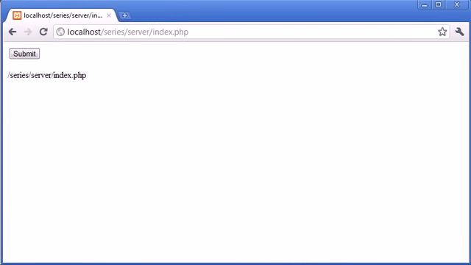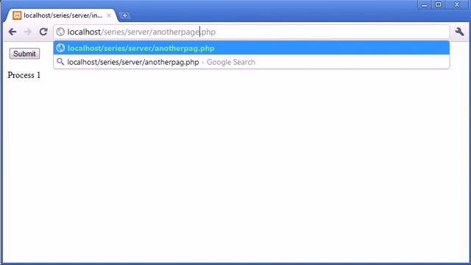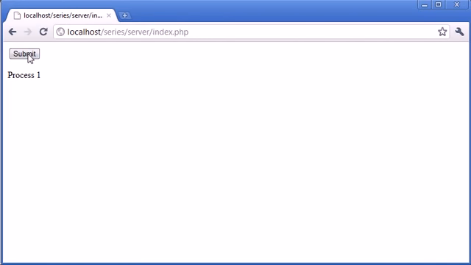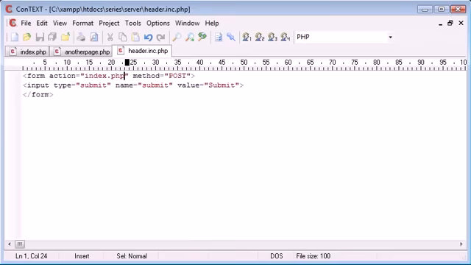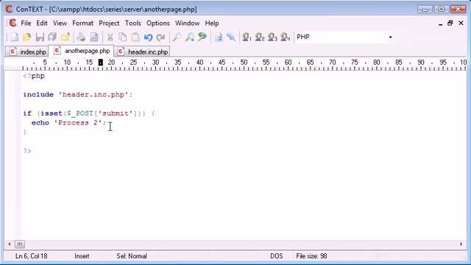So we've solved half of our problem. Let's refresh the page, and I click submit, and it comes up with process 1. But now if we access the other page, you can see that when I click submit, we go back to index.php. However, what I want to do is stay on another page.php, but process this here. So how are we going to go about this?